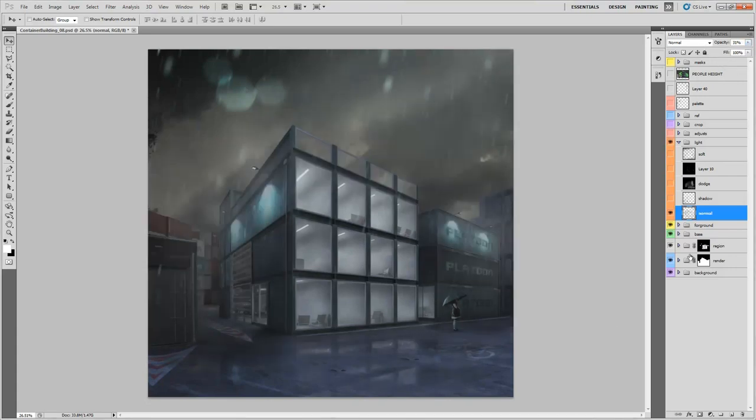Now bear in mind that the further something is away from the camera, the more desaturated and lighter it generally is. At night this isn't always the case, so I've had to play around with this a little bit, but this layer here is basically adding atmosphere between the camera and the buildings.